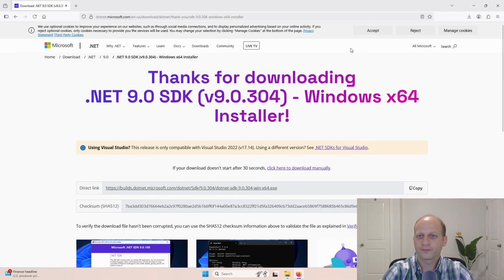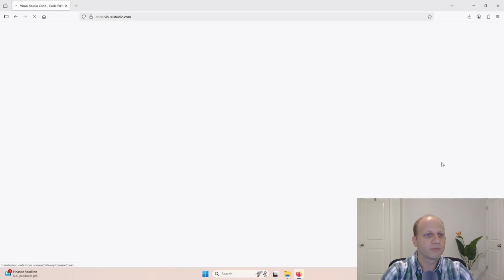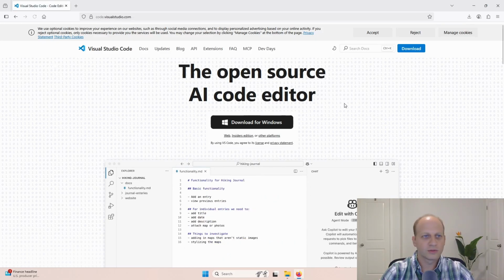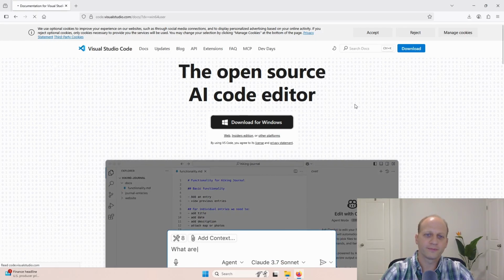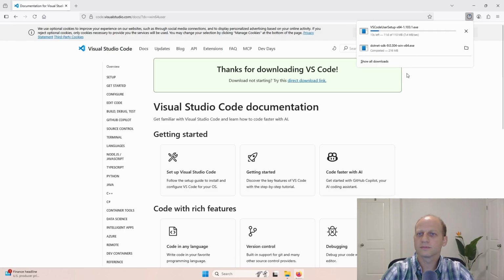All right. The next thing we should do is we need to install Visual Studio Code. For this, I'm going to navigate to the Visual Studio Code web page and download it from here. Again, once downloaded, I'm going to open the installer.